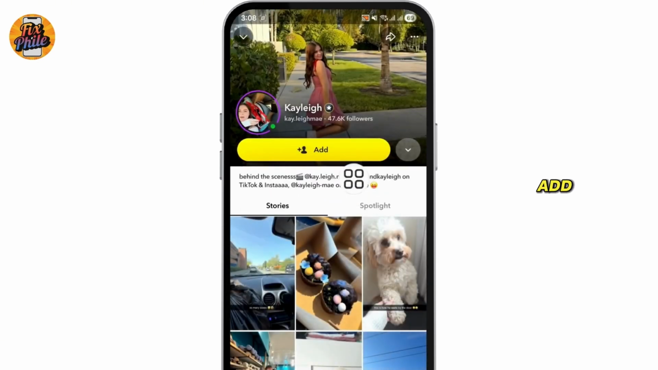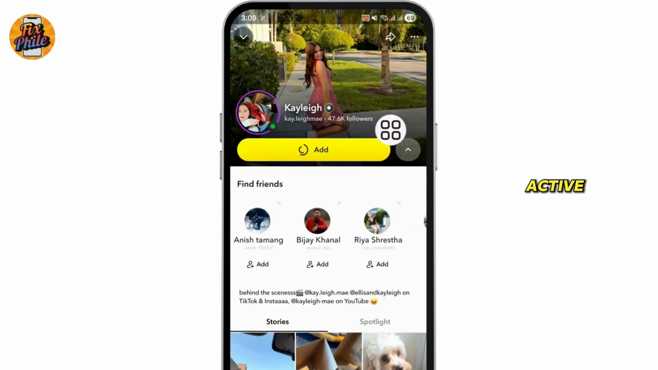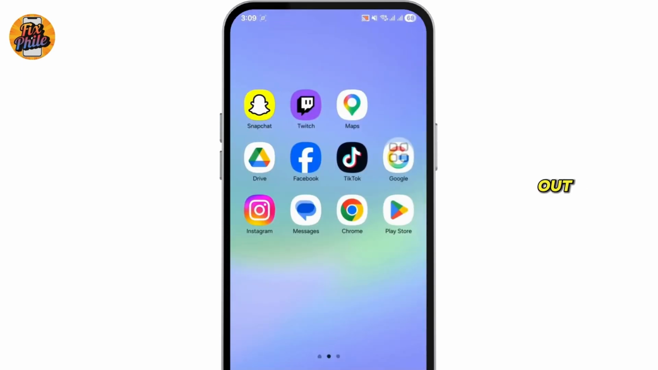If it says add, this means your request is no longer active. Most likely the person has declined your friend request. Snapchat does not directly notify you if someone declines your request, so this is the easiest way to figure it out.